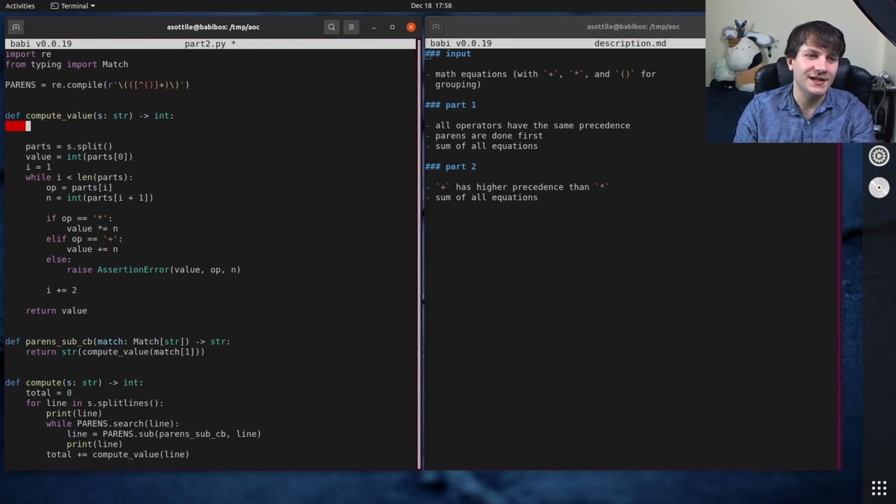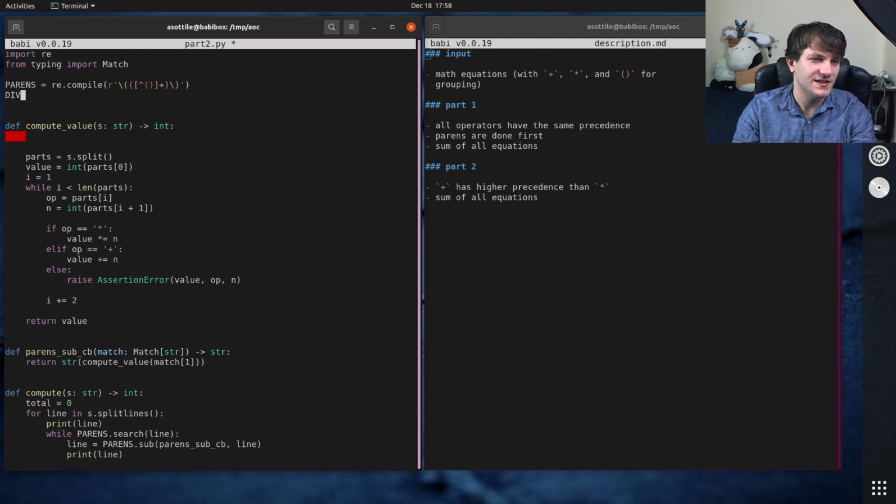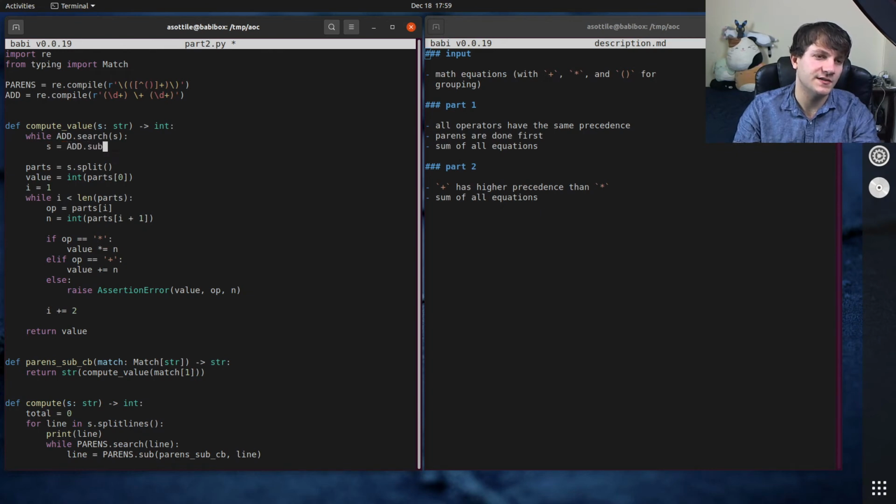So what I did is I eliminated all additions in a similar way. So I did add equals re.compile, and we have some digit that we're going to capture. We have an addition sign, and then we have more digits that we capture. And we're going to basically follow the same pattern as we did down here. So while add.search(s): s equals add.sub(add sub callback, s).